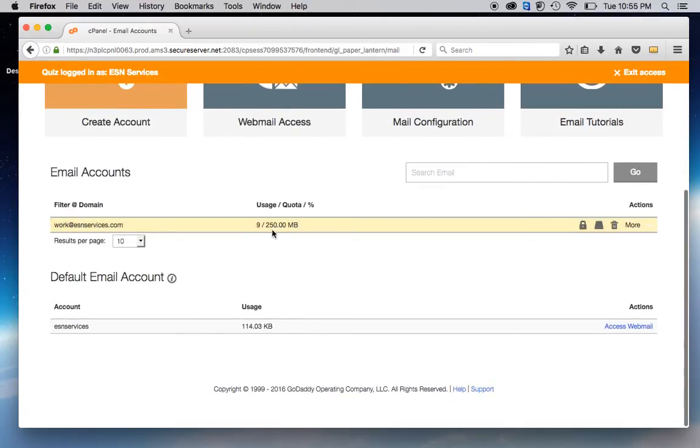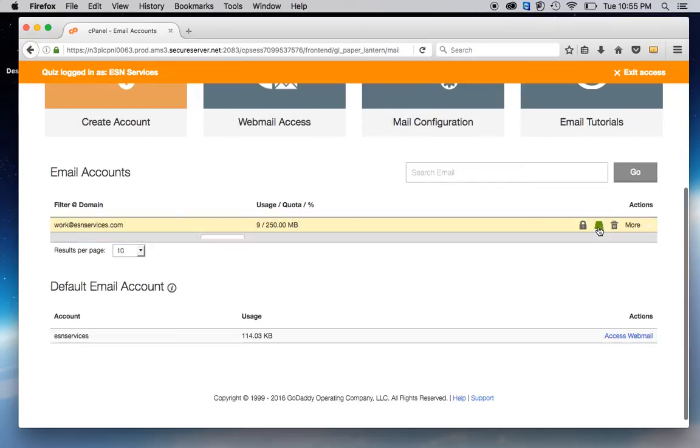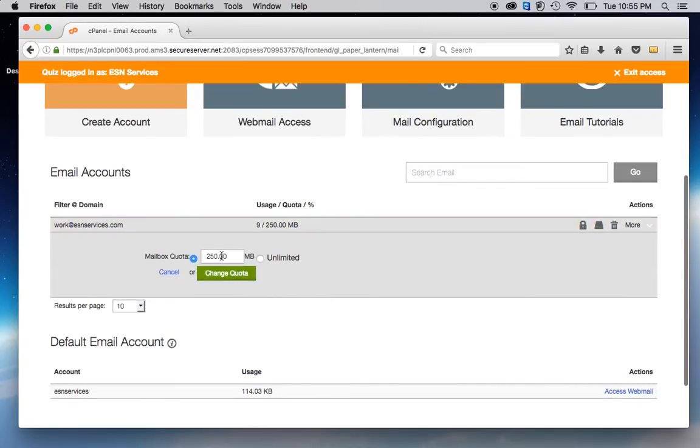As you can see, it's at the default of 250 megabytes. To increase that, all you need to do is click on the icon here, and you can either change it to another amount, 350, 500, or you can just change it to unlimited if you don't want to have to keep changing it. I do recommend that you don't put it at unlimited. That way it will serve a better way of you managing your email box.